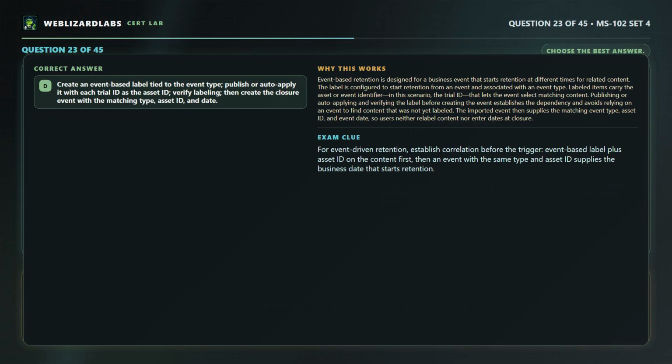Publishing or auto-applying and verifying the label before creating the event establishes the dependency and avoids relying on an event to find content that was not yet labeled. The imported event then supplies the matching event type, asset ID, and event date, so users neither relabel content nor enter dates at closure. For event-driven retention, establish correlation before the trigger. Event-based label plus asset ID on the content first, then an event with the same type and asset ID supplies the business date that starts retention.